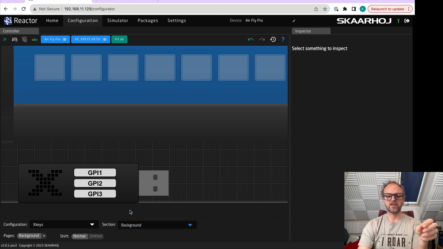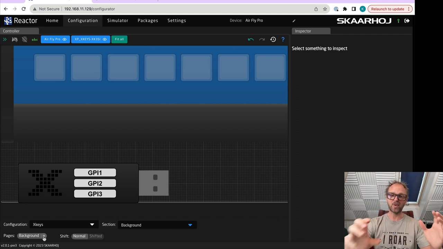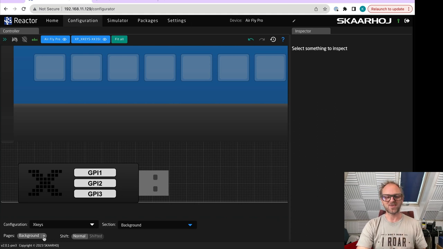We have background layer here. And actually, what you're looking at right now is Reactor 2.0. That is a page-based paradigm where you can create multiple pages just like you would configure a Stream Deck. Super, super easy. So for this one, it would be multiple pages you could create for those three GPI pins. I think you only need the background in this case, unless you want to do complex layers and menus on your XK's GPIO device. I think it's not necessary.